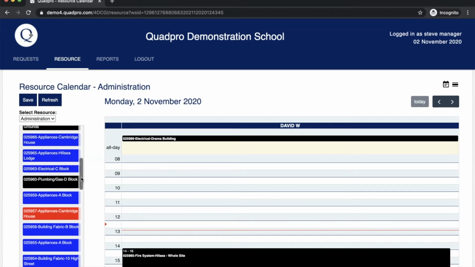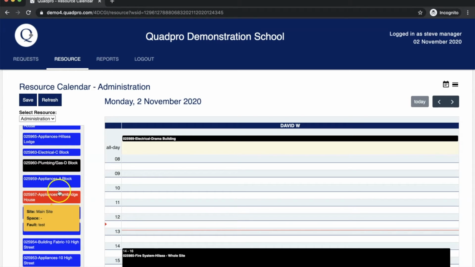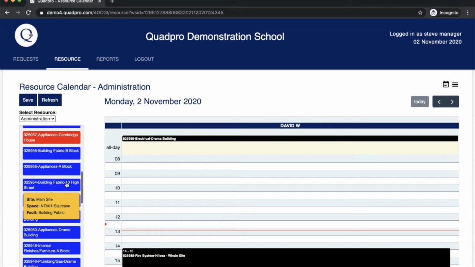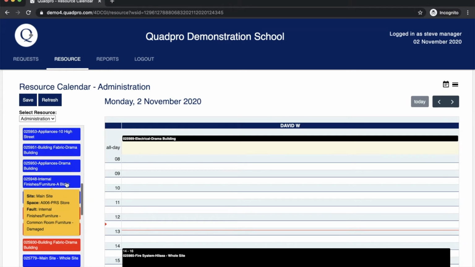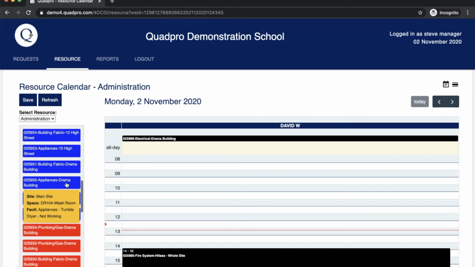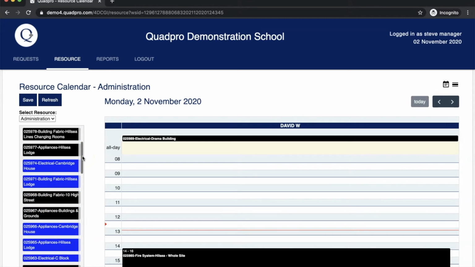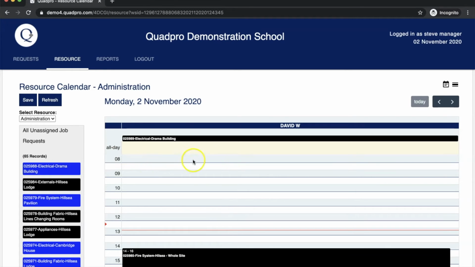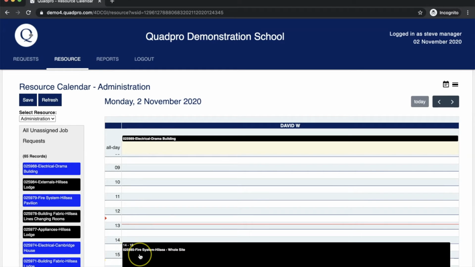The job requests are color-coded to highlight the different priorities. As you can see here, we've got blue, black, and red. The calendar on the right shows the job requests that have been allocated to an operative. In this case, it's David W, and we can see that he's got 2 job requests that have been allocated for today. You can change the selected resource by clicking the drop-down on the left and choosing a different department.